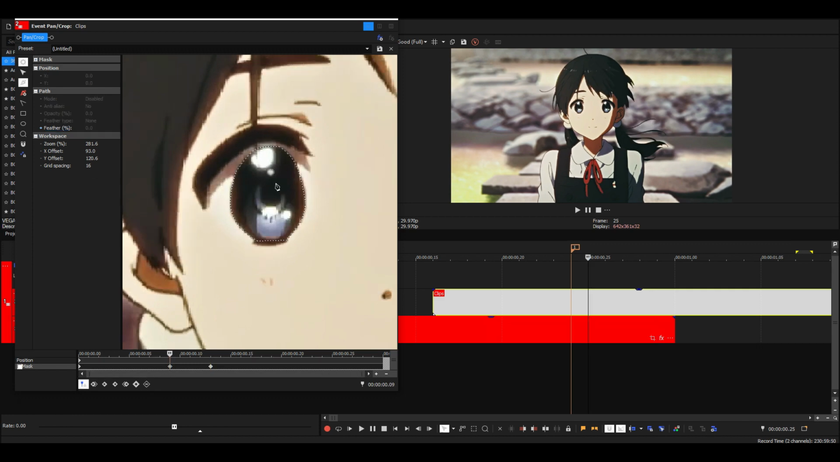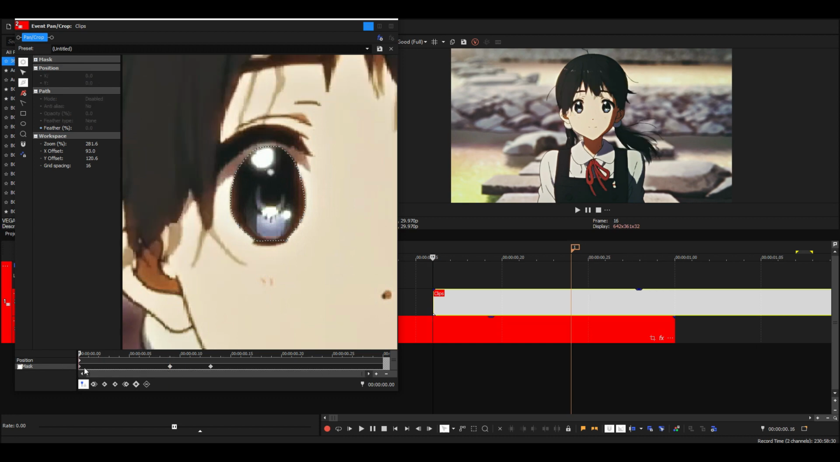And we're gonna do the same here also. And I'm just copying this keyframe so we don't have to do the same on the first one. Like that. So now you can see that we have the same settings here. Then just enable the mask.